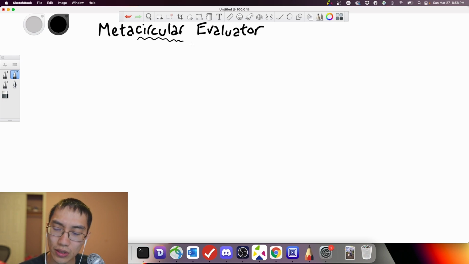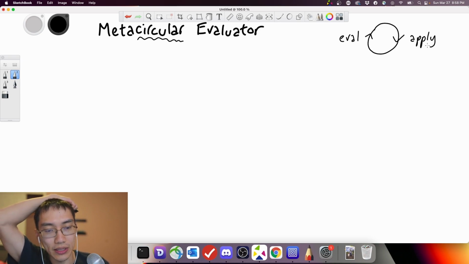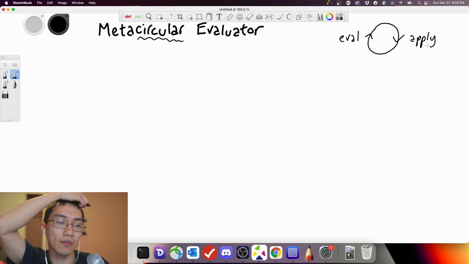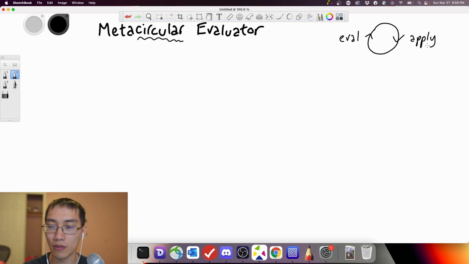So there's another sense in which the metacircular evaluator is circular, and that's the very primary evaluation loop, namely between eval and apply. And we'll see more of what I mean by this as we get into the code here. But the homework this week is to essentially implement an interpreter for JavaScript in JavaScript.